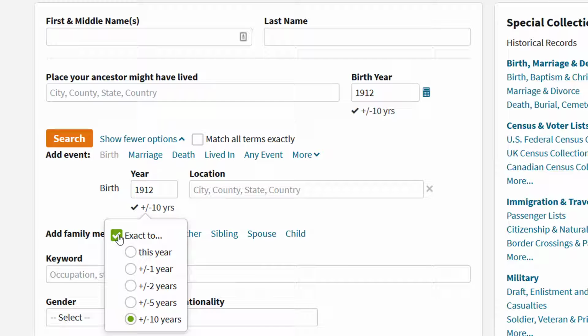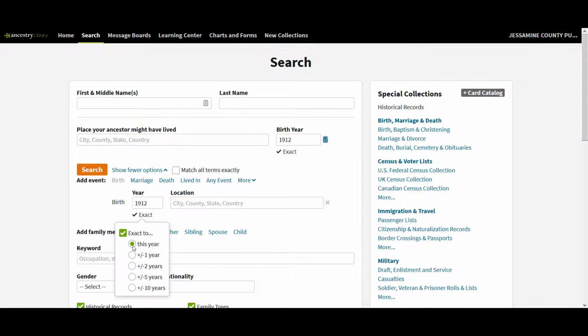You can also choose to narrow the search to an exact year of this particular year. However, keep in mind that the census and other records don't always have the correct date listed, so choosing exact may limit your results too much.